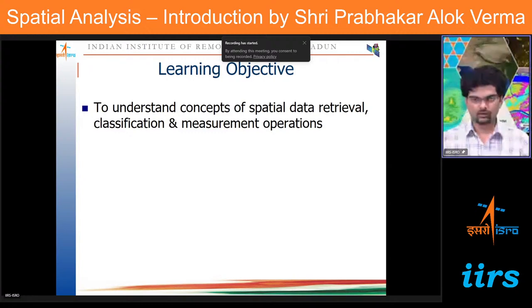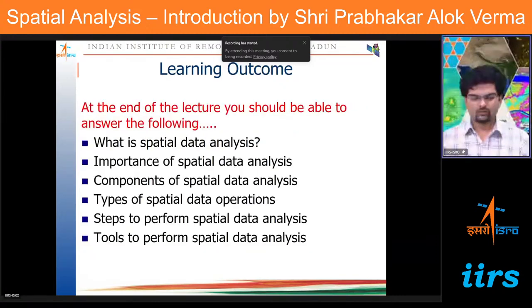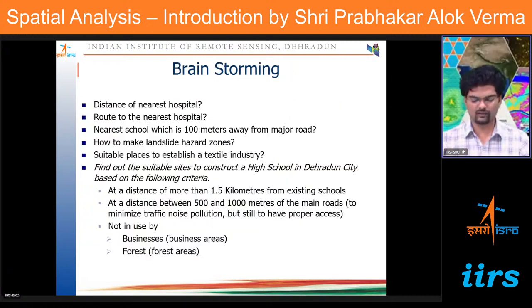What are the queries available for the spatial analysis? Those things we'll see here. So basically, we'll understand the concepts of spatial data retrieval, classification, operations. The learning outcome of this lecture is that at the end you should understand what is spatial data analysis, what is the importance of spatial data analysis, the different components for spatial data analysis, steps and tools.